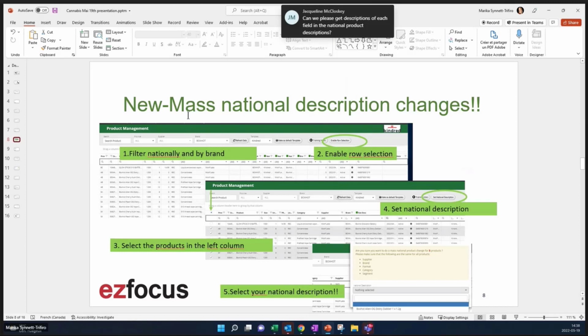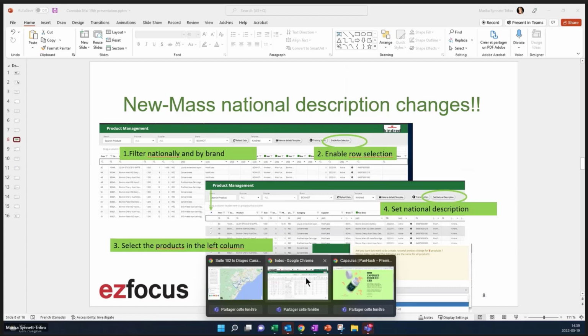Now the new thing that we are launching officially today, and that I'm explaining to you in more detail, is the fact that you can now do mass national description changes, which will really simplify and help you to enter those national descriptions.